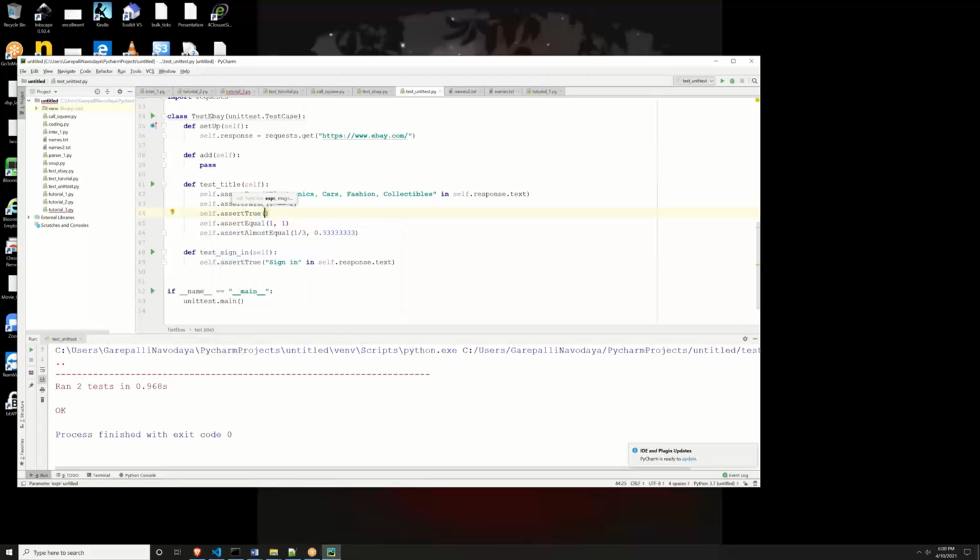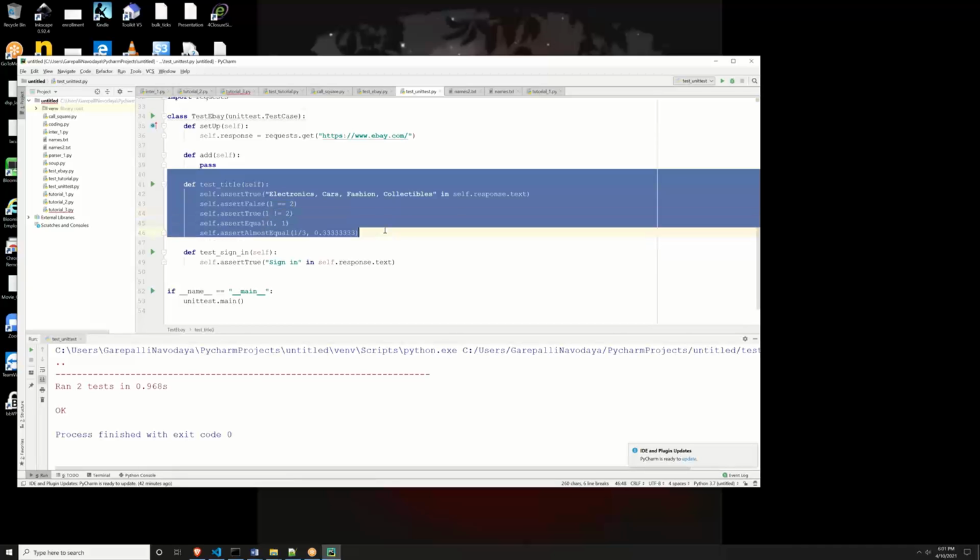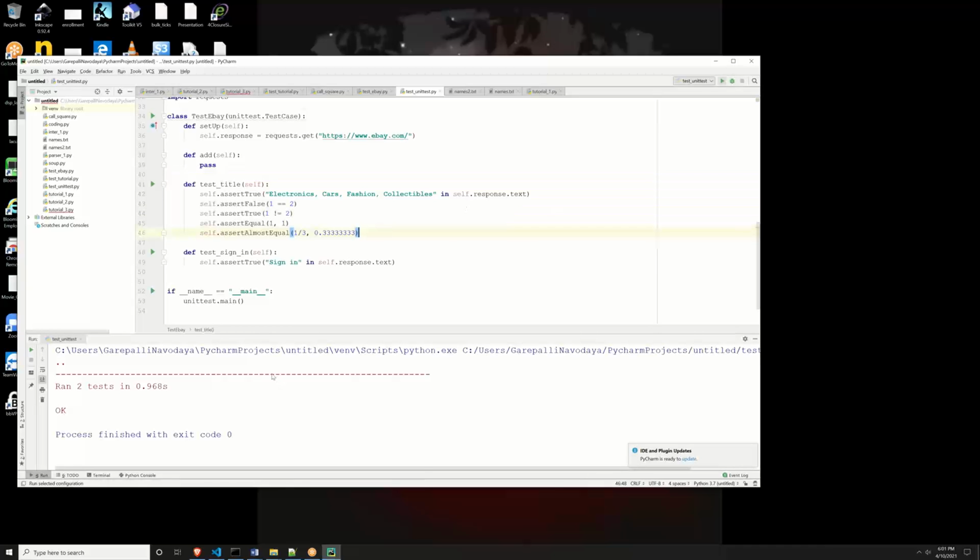Assert true. 1 not equal to 2. Okay, so I expect this condition to be true, and if I get a true back, that means this is okay. But for whatever reason I don't get this to be true, then the whole test case fails. Okay, so I'm going to run this and show you.